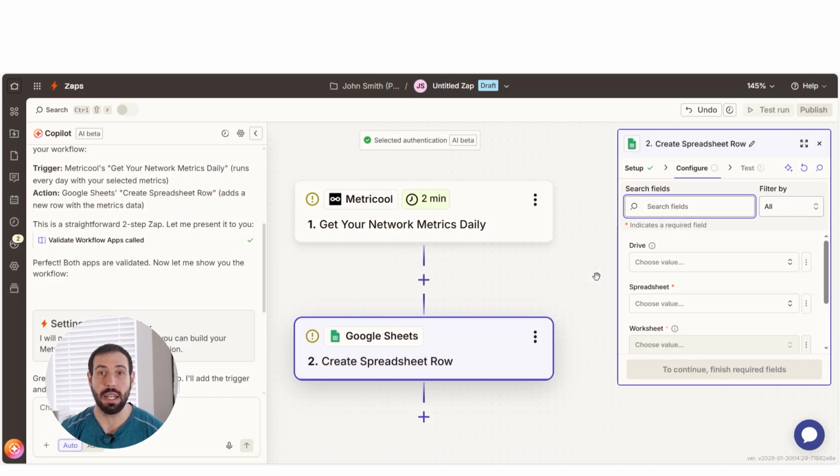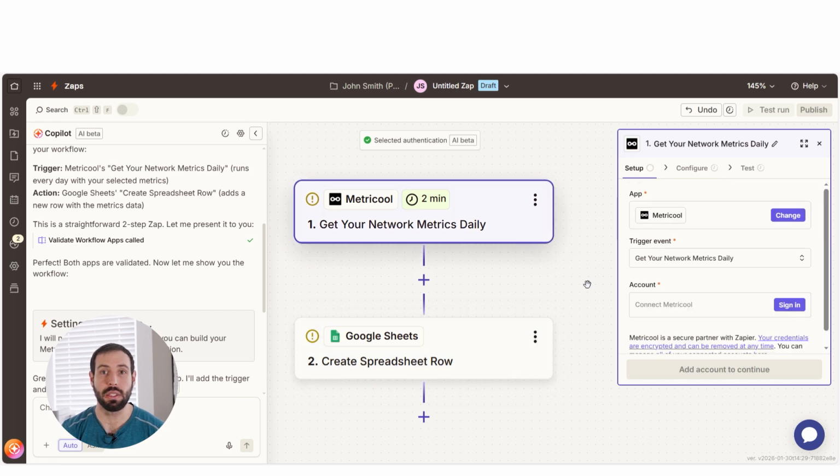On the left-hand side, the Copilot will tell me the steps that I need to take to complete my Zap. And if I need to tweak my prompt or troubleshoot anything, I can just type right into the Copilot. It walks me through the process. To start, select your trigger. Our trigger is an event that starts any Zap. In this case, our trigger is Metricool.